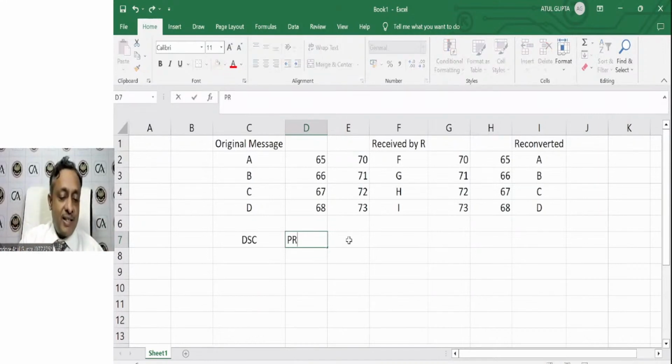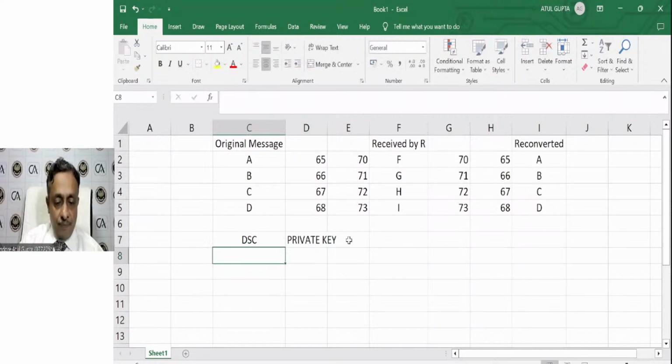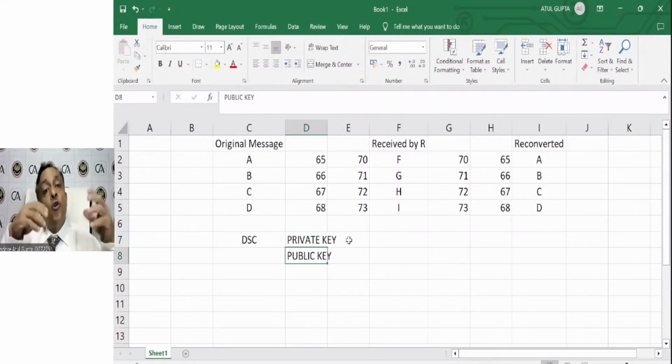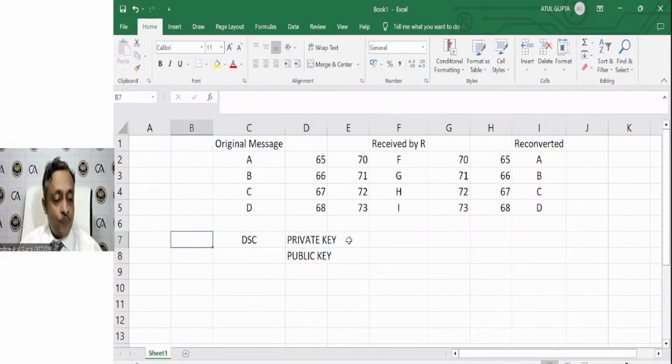In a digital signature certificate, there is a concept of private key and there is a concept of public key. The private key for a DSC is created by the owner of the DSC, if I own it. The public key of the DSC is known to the owner in software form and known to the issuer. You know who issues a DSC? The CA, the certifying authority.